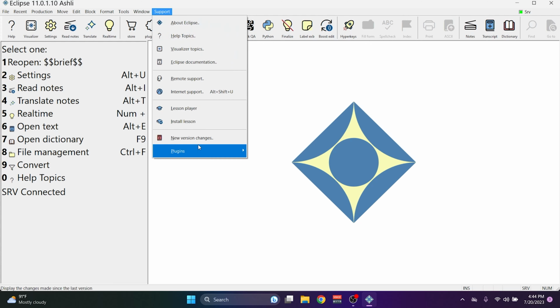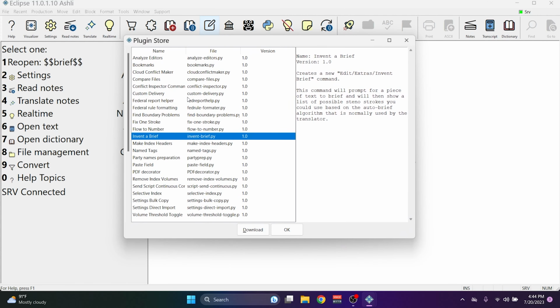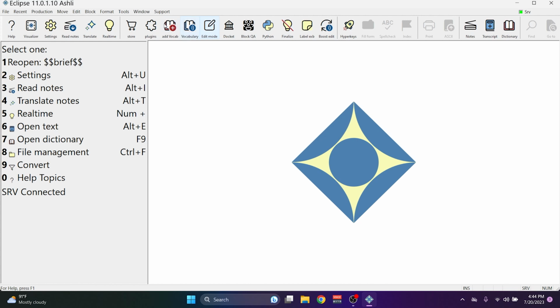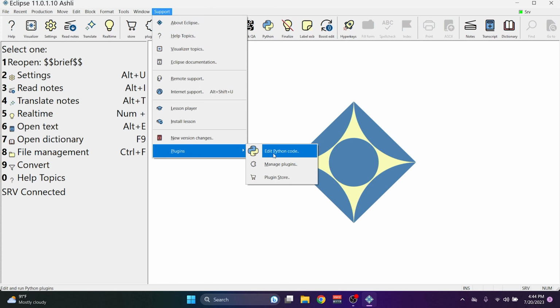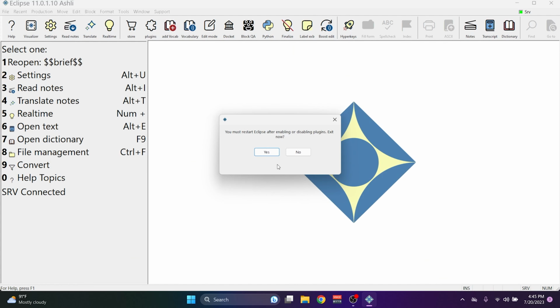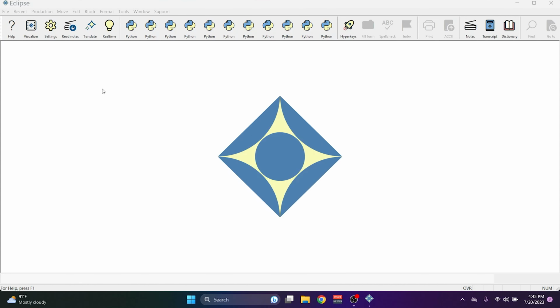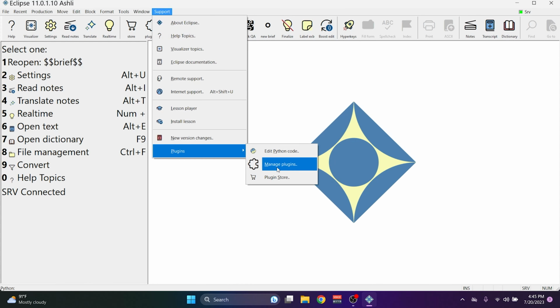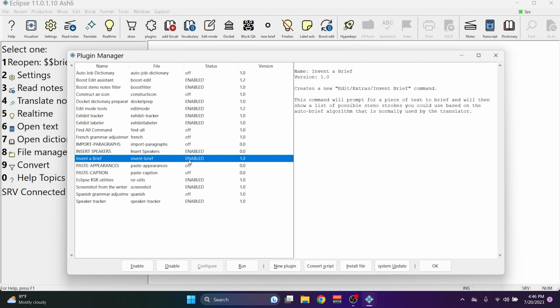need to go to Support, Plugins, Plugin Store, and you'll need to find Invent a Brief in the list. I'll highlight Invent a Brief and press Download. I'll press OK once it's been downloaded. And now I can go to Support, Plugins, Manage Plugins. I'll select Invent a Brief, select Enable, and then press OK. Eclipse will prompt me to restart. And once I restart Eclipse, if I go to Support, Plugins, Manage Plugins, Invent a Brief is enabled.